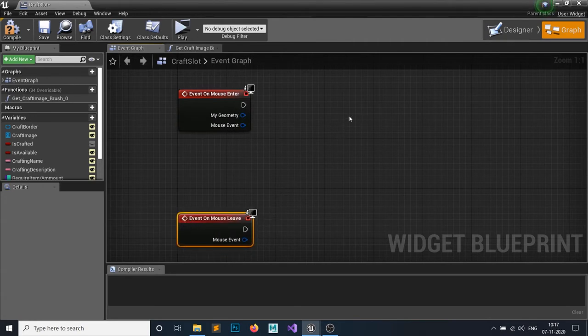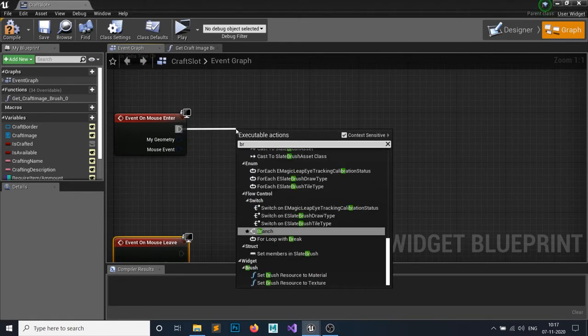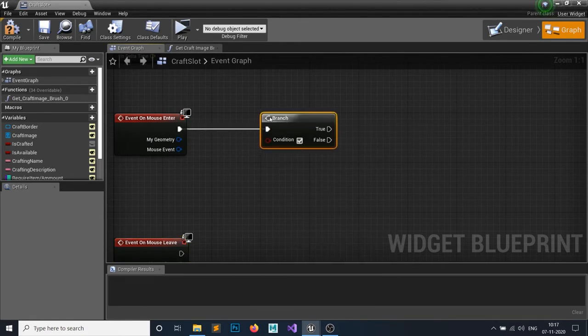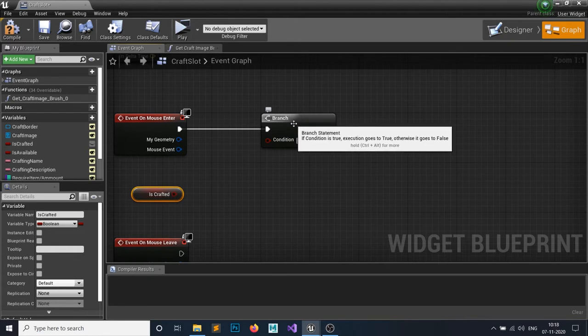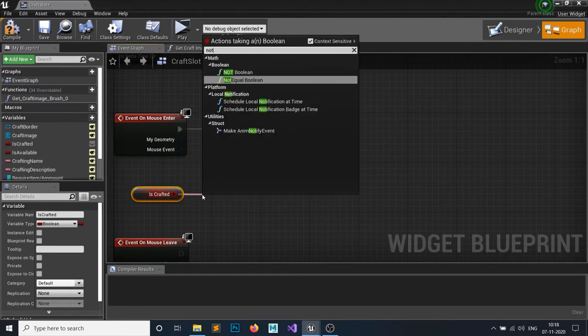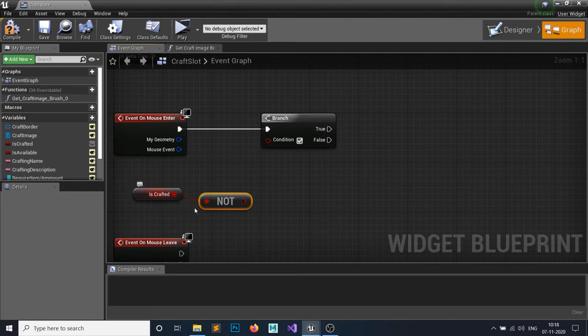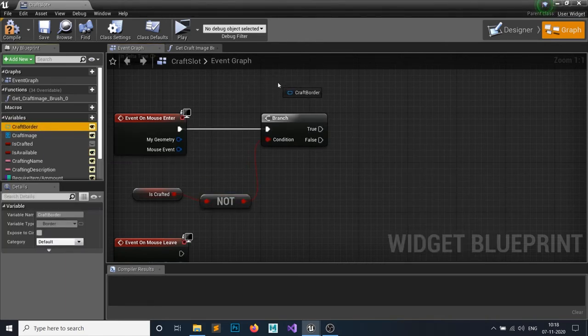So if our mouse enters this UI, then we should do certain actions. So first I'm gonna check with a branch if our item is crafted, because if it's crafted, then I don't want to do anything. It will show a golden border, but if it's not crafted, then I want to do the true part. So for item is crafted, I'm gonna call a not boolean. So if the item is not crafted, then I want to follow the true part where I want to set the border color, grab the border.